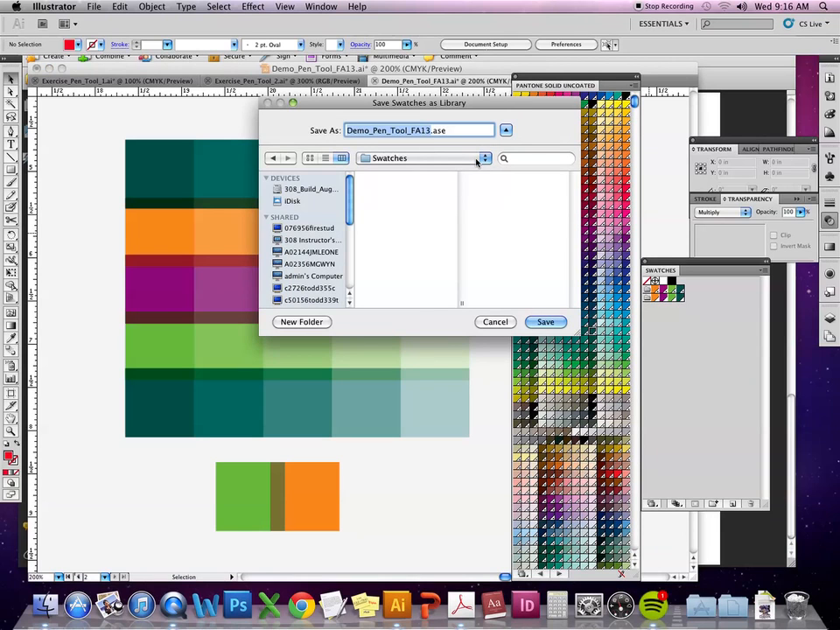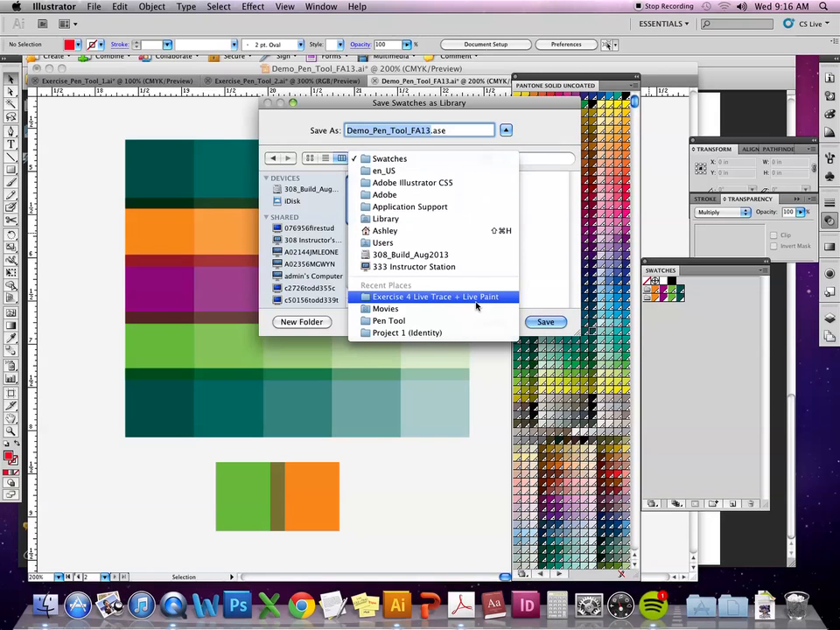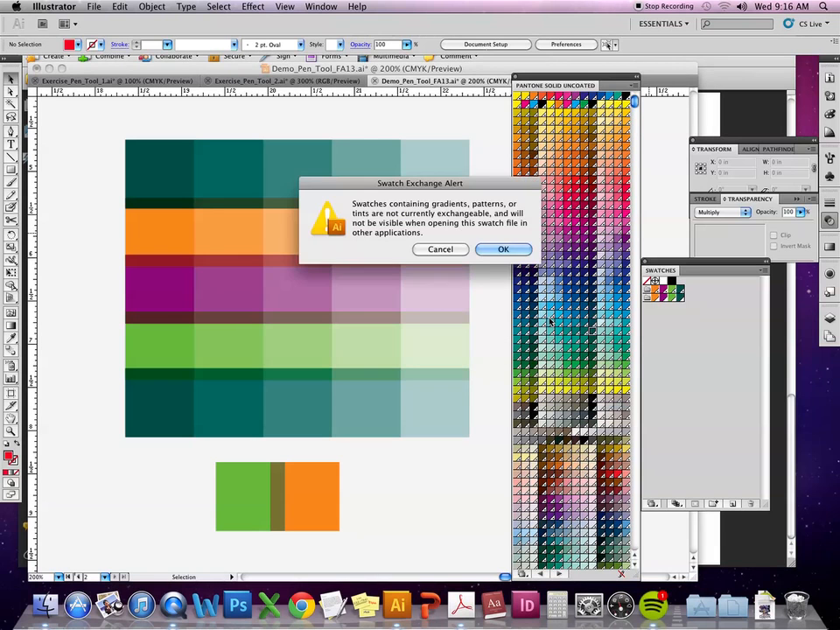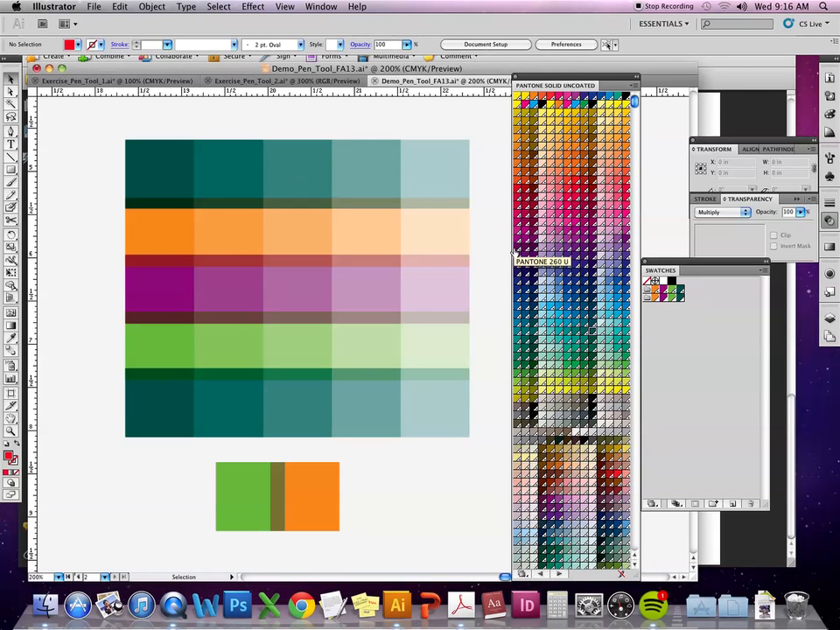It's really important to remember where you save your swatch files. By default, Illustrator wants to put it in the program swatches, and usually when I do that, I never find it again. So I'm going to go back and make sure I save it where I have all my other files saved so I can get it easily. So change the name to whatever you want and save it.